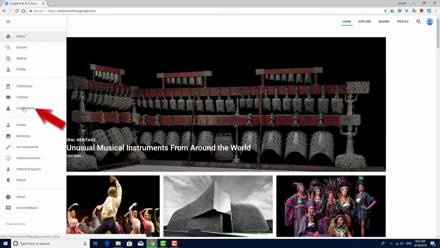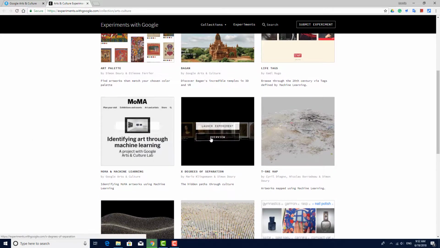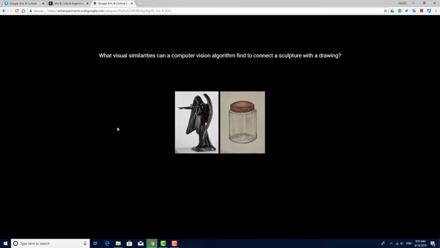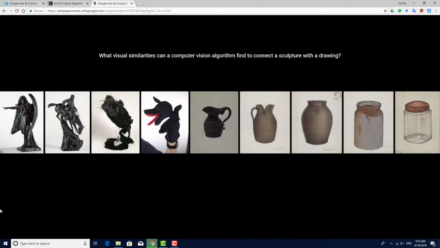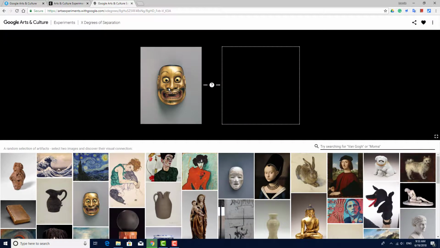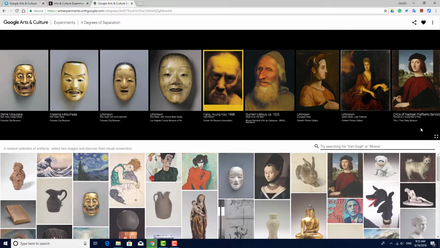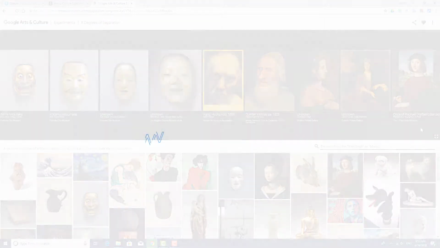Finally, I'll click Experiments, which has several activities that let students experience art firsthand. I'll try X degrees of separation by clicking Launch Experiment. I can drag seemingly unrelated pieces of art to see how they can be connected through other works. Several activities on the Experiments page would make great projects for art classes.